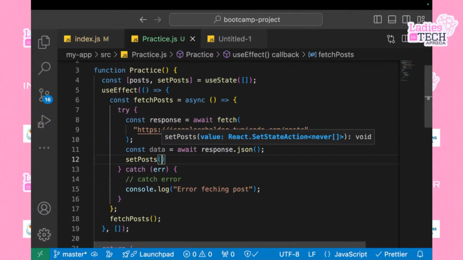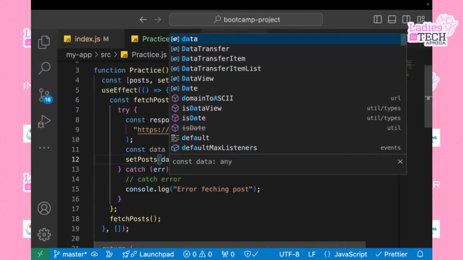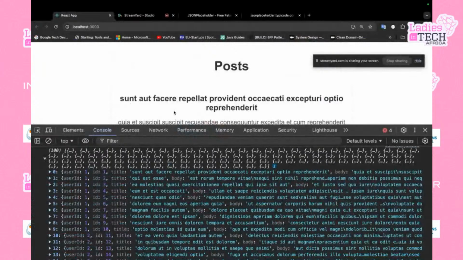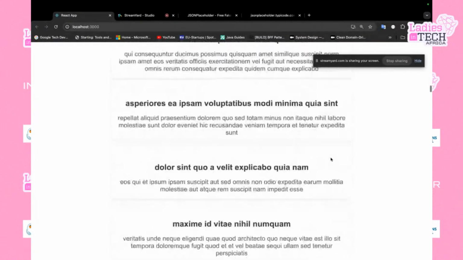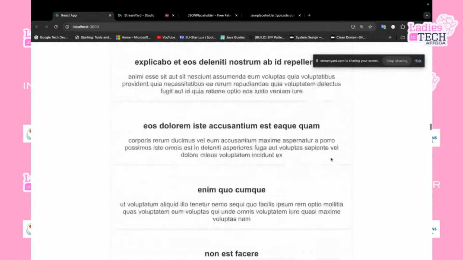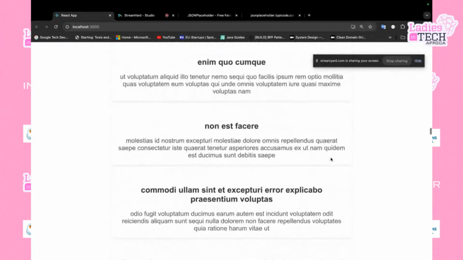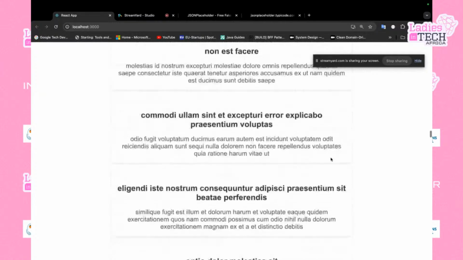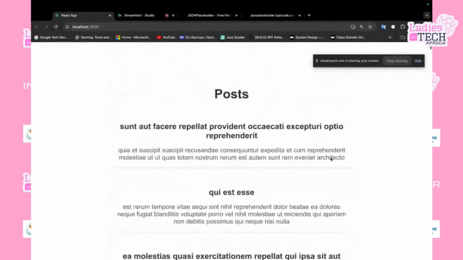Set post to data. So in order to do that, this is what we have. Can we all see that? The post is coming directly from the API. It's not the data we created in our file. This post is coming from the API.